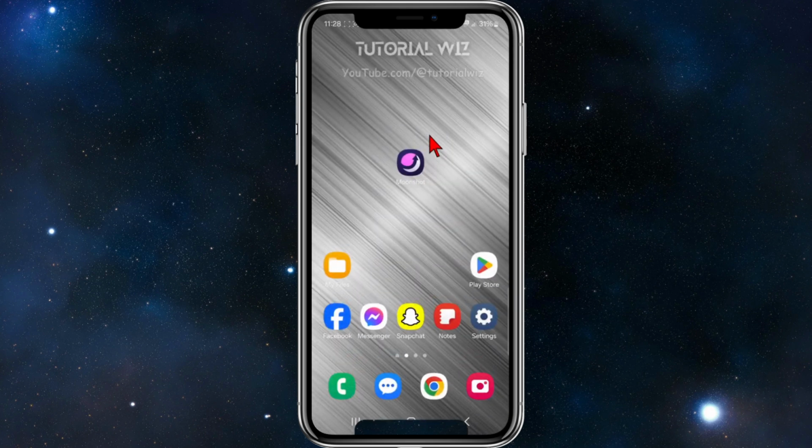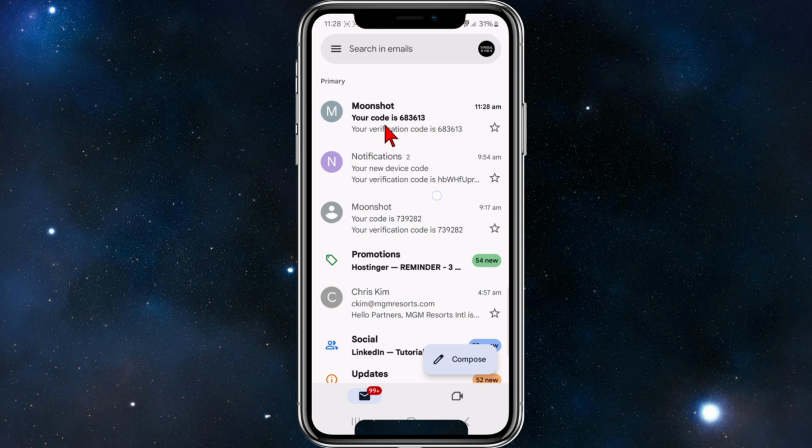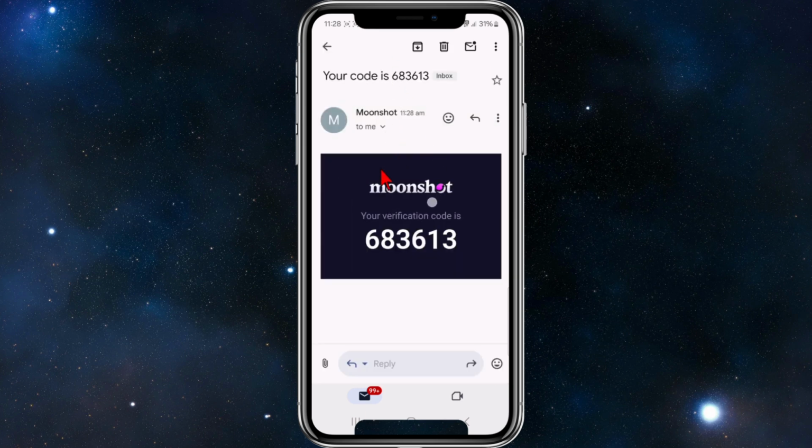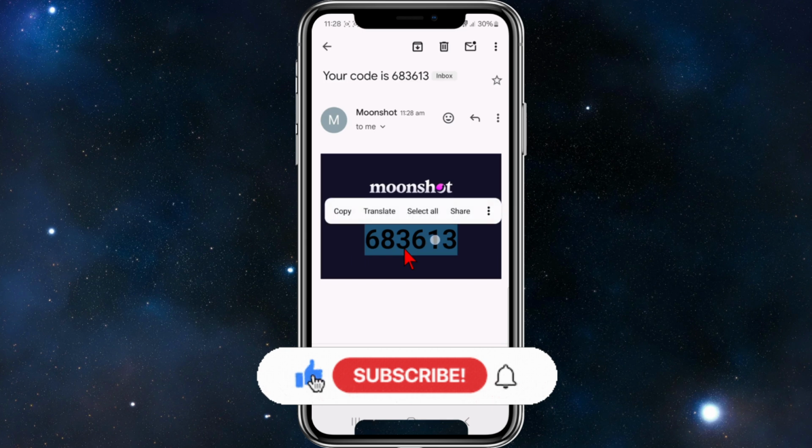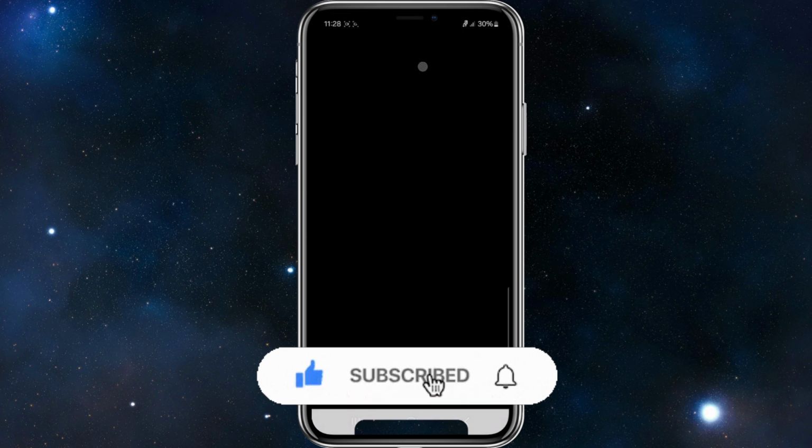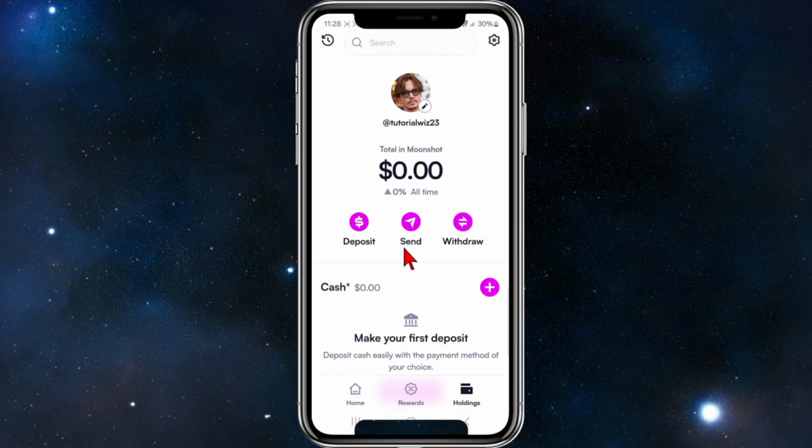So I'm going to jump into my email. All right, I'm inside my emails and here's my 6-digit verification code. So I need to copy and paste this back into Moonshot. So I'm going to click hold, copy. Now I'm going to paste that code in like so. And once you've logged back in, it will take you to your profile page like so.